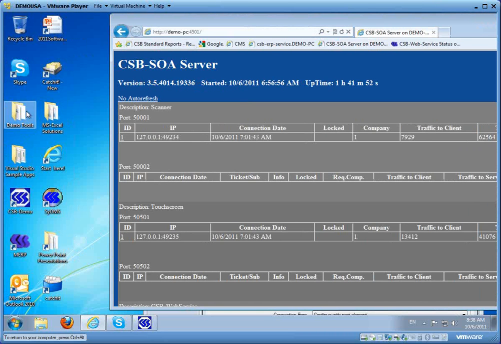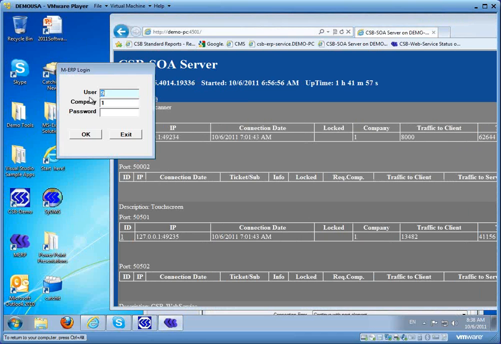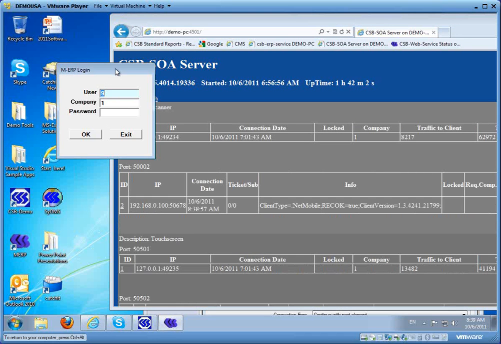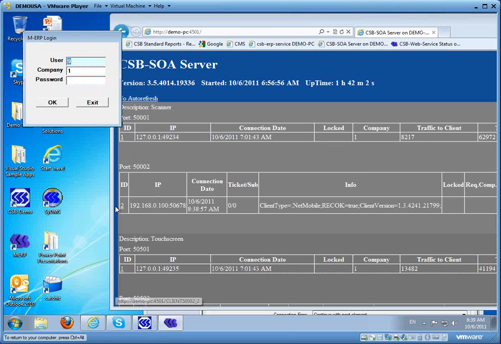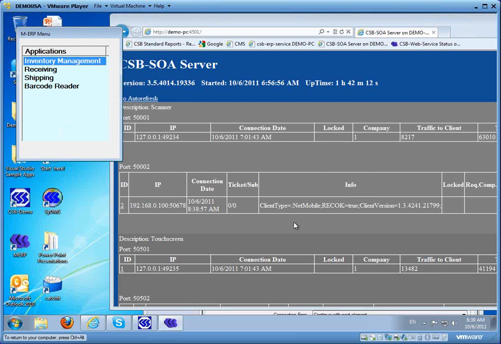As a matter of fact, if I now open my MERP session and say the scanner, we should see, boom, you see. Now it says that on that port a client is connected. So I can see here in the ZOA sessions, for example, what is happening, and I can see the application that is connected to CSB, right?